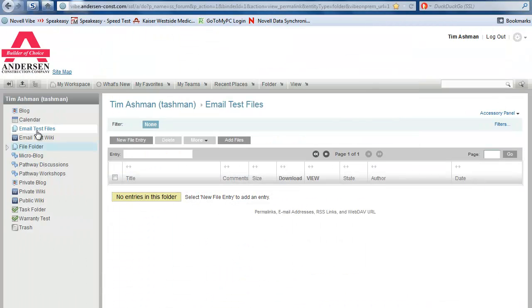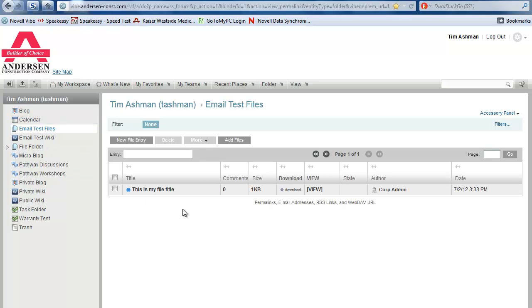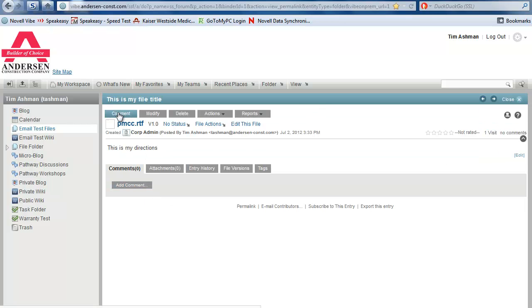Going to minimize, and now if I click back on my email test files folder, that first one should definitely be there. And you can see there's that title. Now the author here will normally say the person who uploaded it, but because I'm the administrator for Vibe, it ends up putting that in there, so don't worry. That will normally say your name, because it knows that you sent it from your email. If I click on this entry, you'll notice that this is my file title right there. There's my file. I can still do the edit this file.